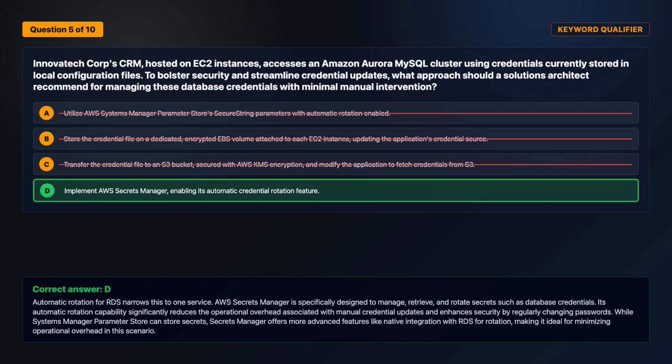The correct answer is option D. Automatic rotation for RDS narrows this to one service. AWS Secrets Manager is specifically designed to manage, retrieve, and rotate secrets such as database credentials.